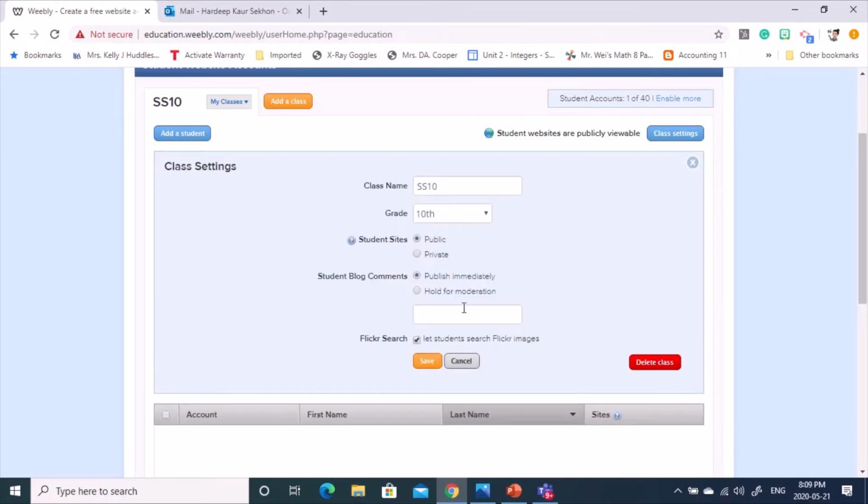Second thing, the class settings. Here, let's say initially you made the website public, but now you want to make it private. You can go to the class settings and change that to private. Or if you made it private, you want to make it public, whatever, you can do that as well. So student blog comments: publish right away or hold for moderation. I think I will do hold for moderation because you always want to make sure that the comments that have been posted online are readable, something that you don't not want to see on your website.